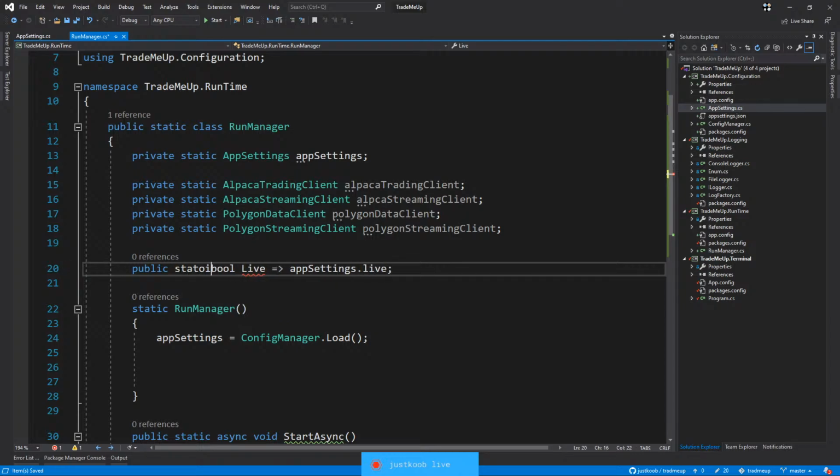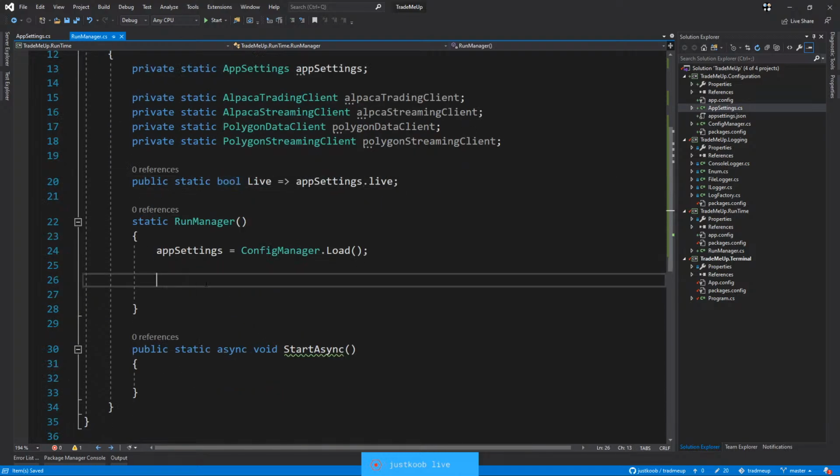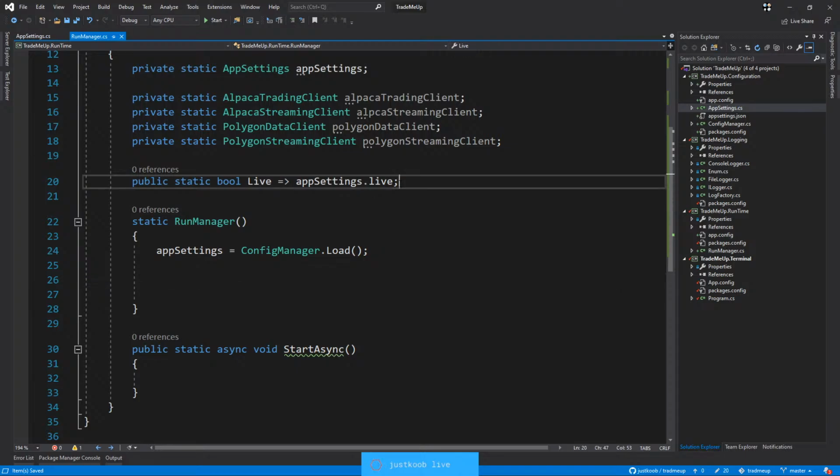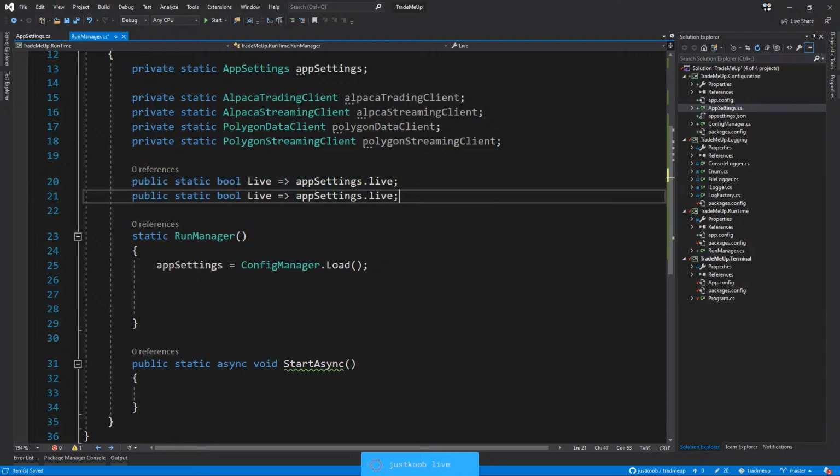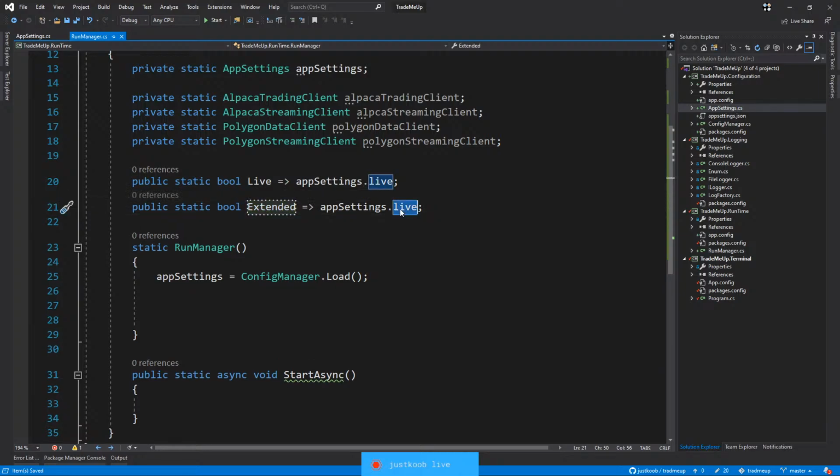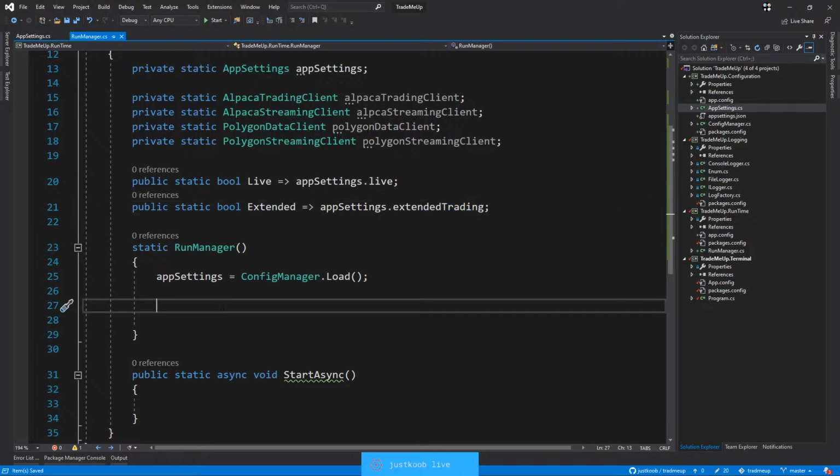Public static. Yeah, so that'll let us determine if we're live or not and allow the user to see. I guess we can do extended as well, or act off of that depending on the launching application for the runtime. Not sure if it's necessary or not, but it's okay.